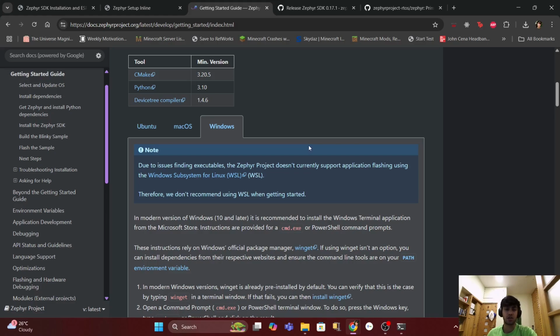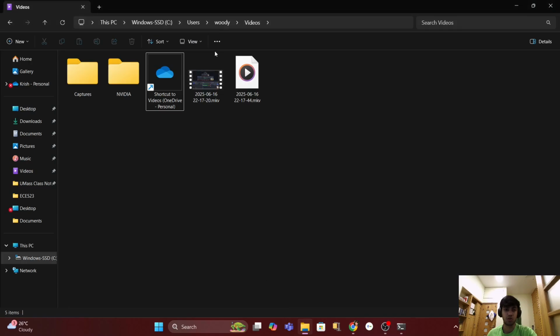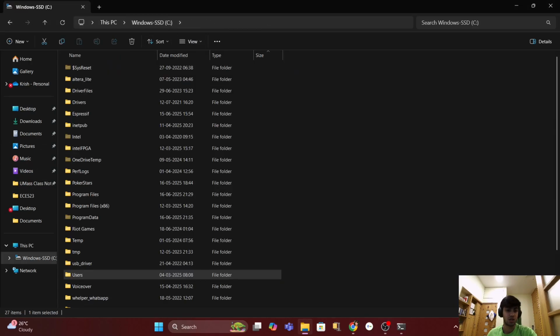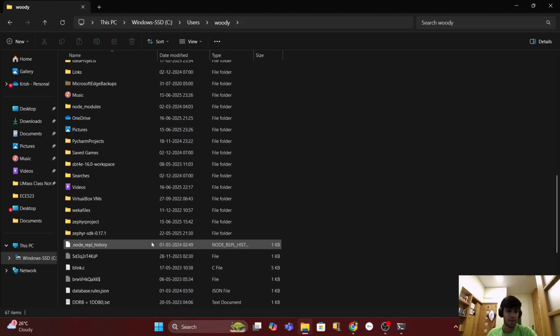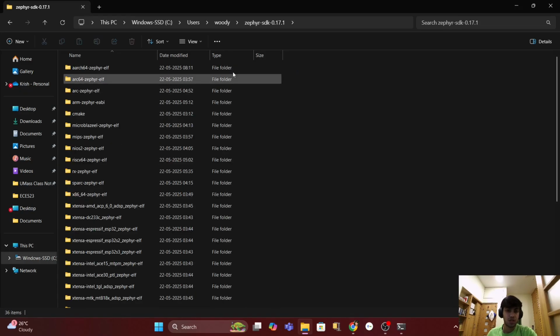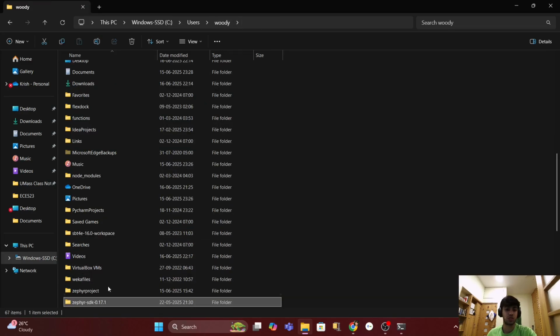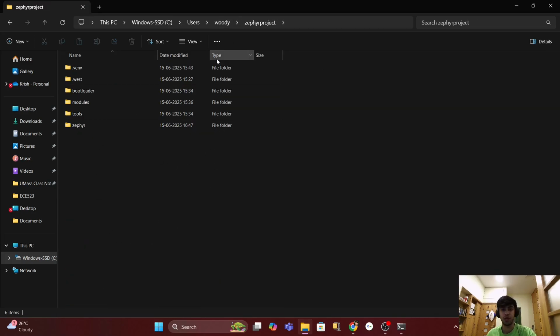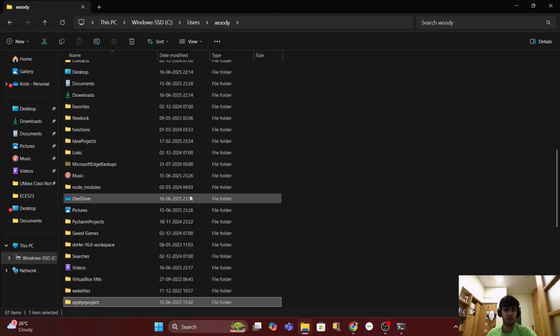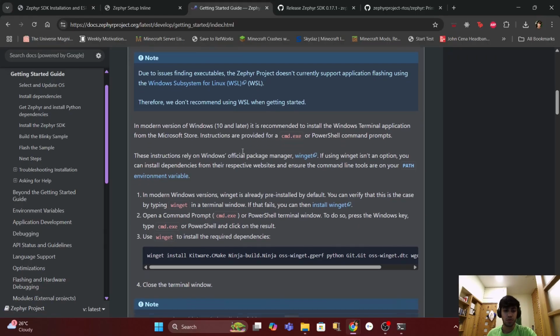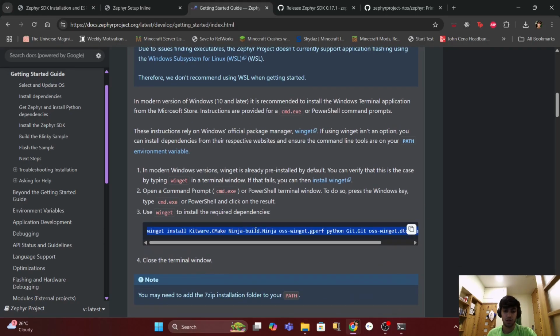I extracted it into my folder in C, and if I go to use, yeah, this is actually where I extracted the files. If you see, there's a second folder here. This was actually made while I ran all the commands through CMD, so you don't have to worry about this. This will sort itself out. Then you move on to basically run this command on CMD.